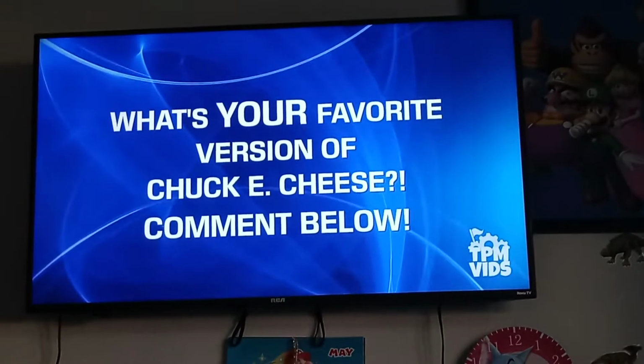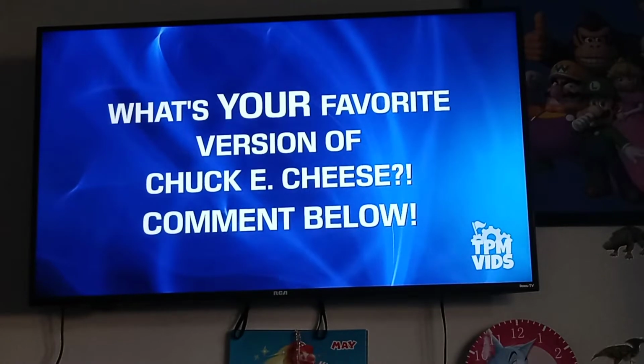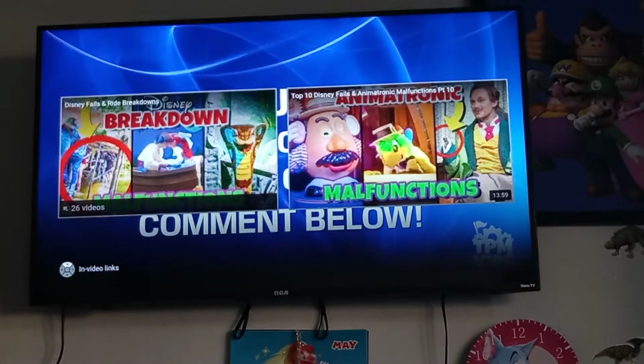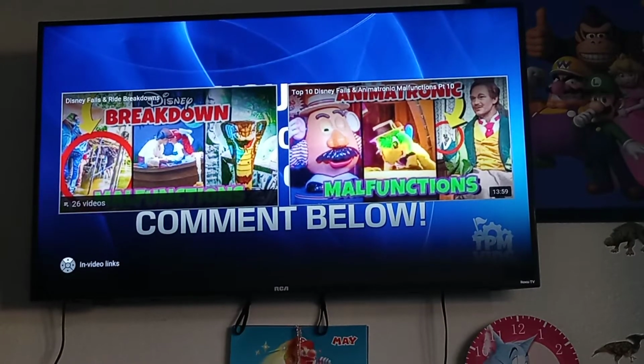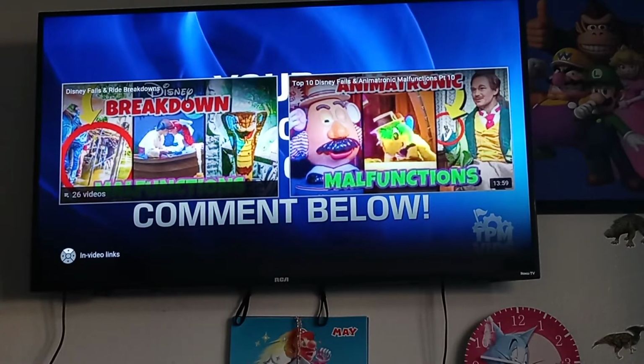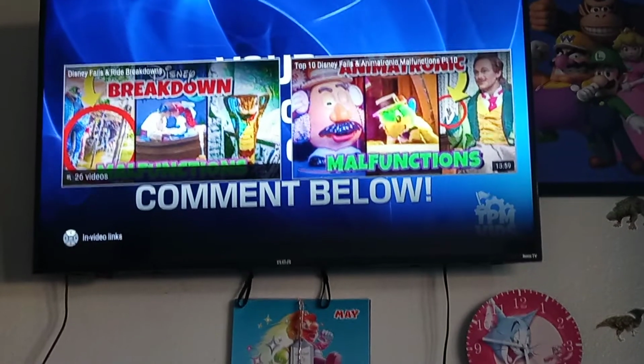So what's your favorite version of Chuck over the years? And how do you feel about the complete redesign he received in 2012? Do you think he looks a lot more like Mickey Mouse? Leave a comment down below and start a conversation.